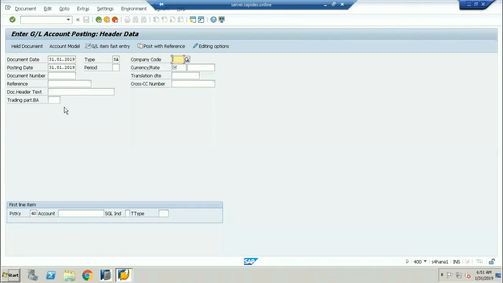Postings will always be made at the company code level. Why? Because the company code is the legal entity, where the company code is assigned to your chart of accounts. So the company code is mandatory. I'll go for the 1710 company code.